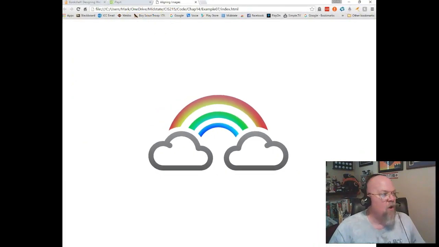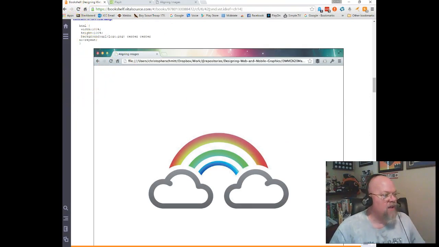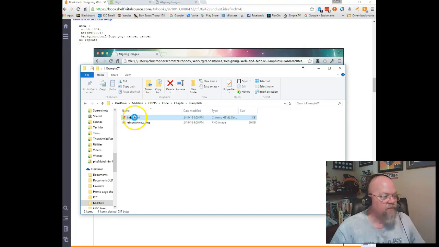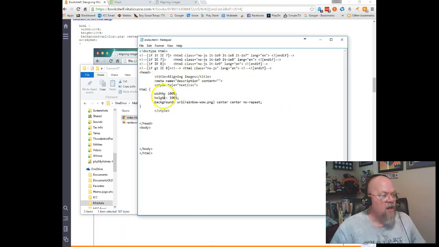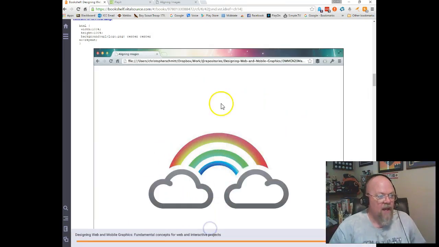Okay, so how does that work? Well, if we take a look at the code itself, we'll see that our HTML says we want the width to be 100%, we want the height to be 100%, and the background is going to be this rainbow dash PNG. And it's going to be center and then center, no repeat. So it's going to be centered this way and centered this way. And then no repeat means it's basically going to have just one picture. And then we just basically have the items just come up. And that's what it looks like.